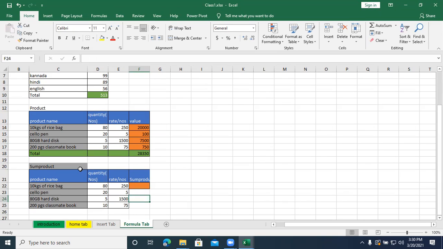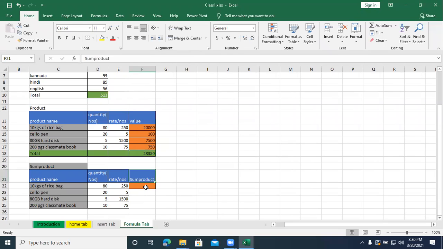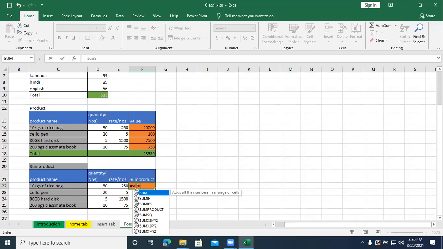So there is one more function called sum product. In the previous method, we multiplied first, then we added. We used 2 different formulas to complete this work. But there is a function called sum product. In one shot, it will multiply as well as add. That is sum product. So we're just using sum product now, equals sum product.